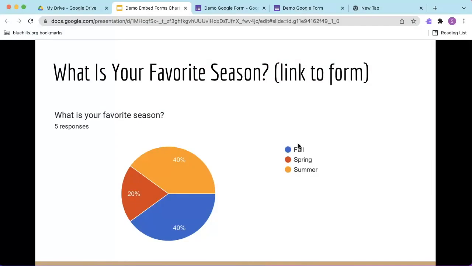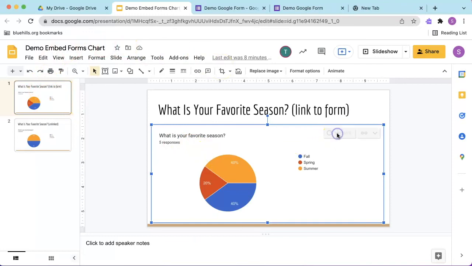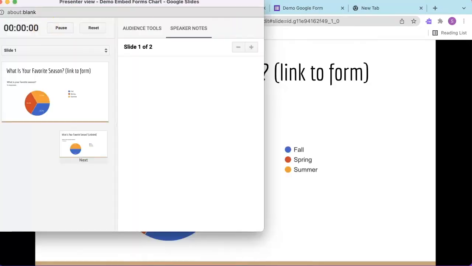One thing I'm disappointed about is if you have a chart embedded in a Google slide deck and you are giving a live presentation, unfortunately you can't click and refresh while in presenter mode. You would have to exit presenter mode, manually update the chart, and return to presenter view.